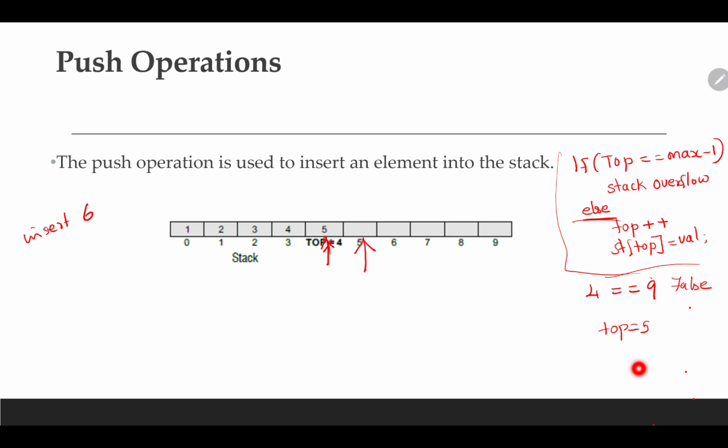Then we will insert the value in the stack. And suppose some data are filled, the stack is full, and now we are trying to insert the element 11.